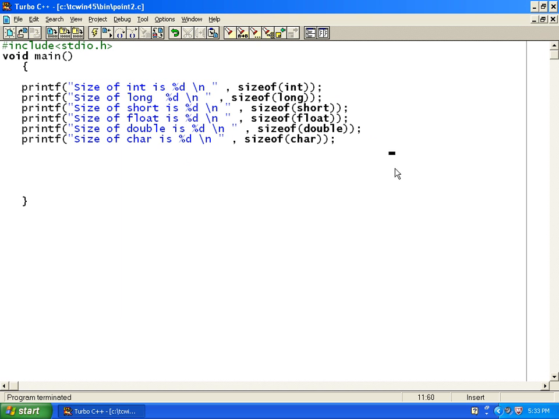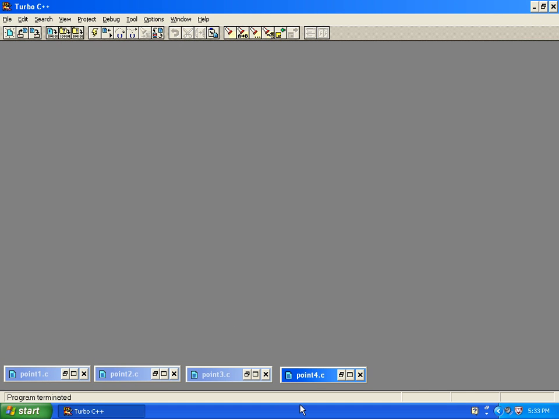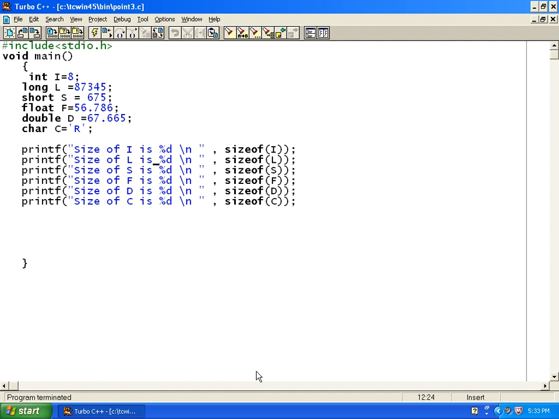So we can see the size of each variable, each data. We can also check using a variable. I have created variables here: int I, L, S, F, E, D, E. So we can print like this, size of I, size of L. So it will print like this.